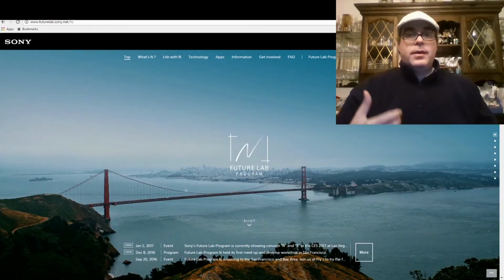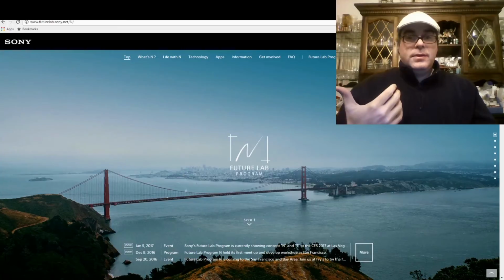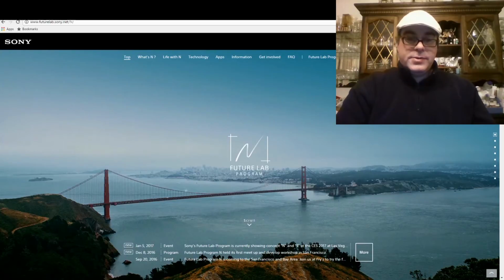Alright, so I'm back, and the Sony FutureLab website, of course, you've got the beautiful picture of the Golden Gate Bridge here, since the program has only been based in the San Francisco Bay Area thus far. The website address is www.futurelab.sony.net/n.